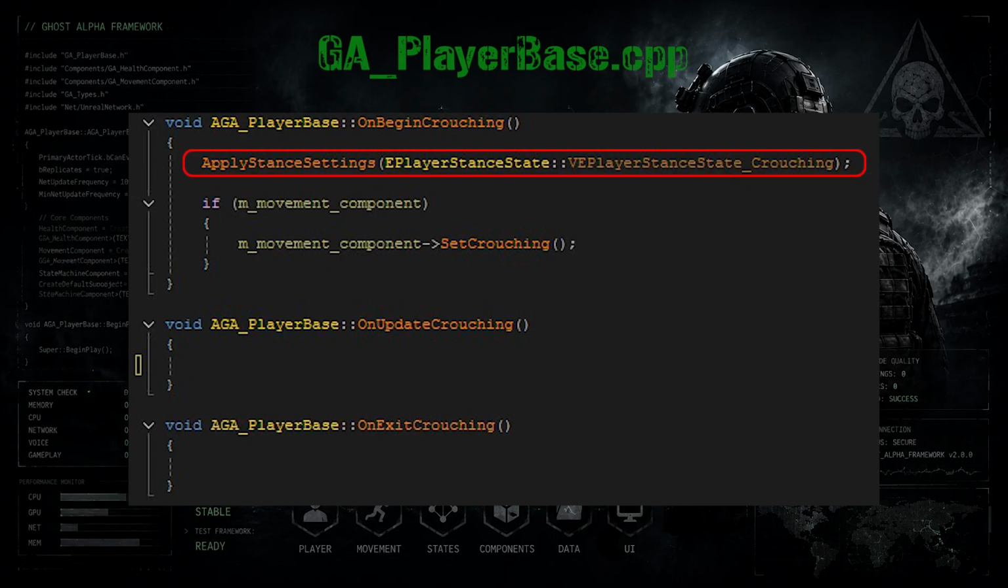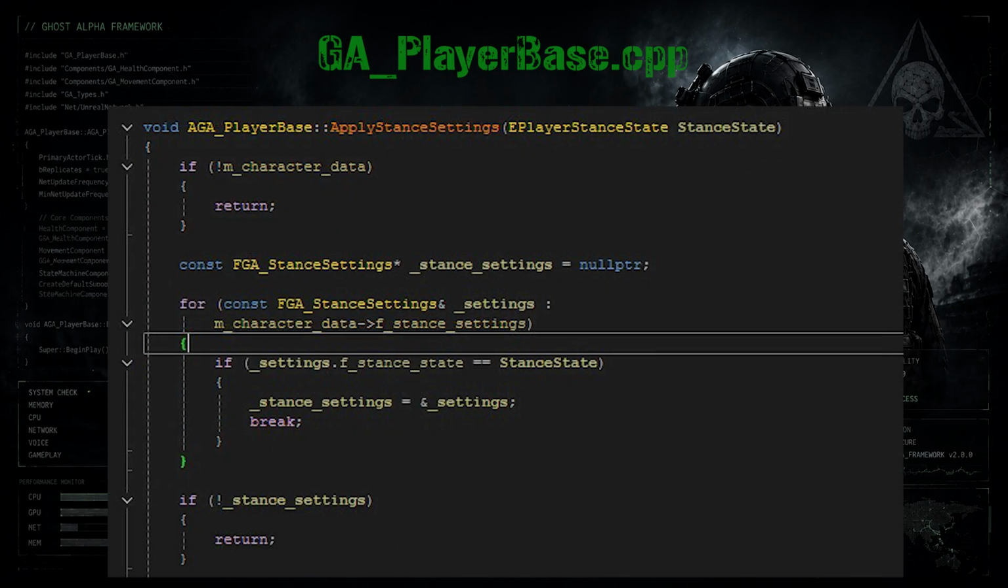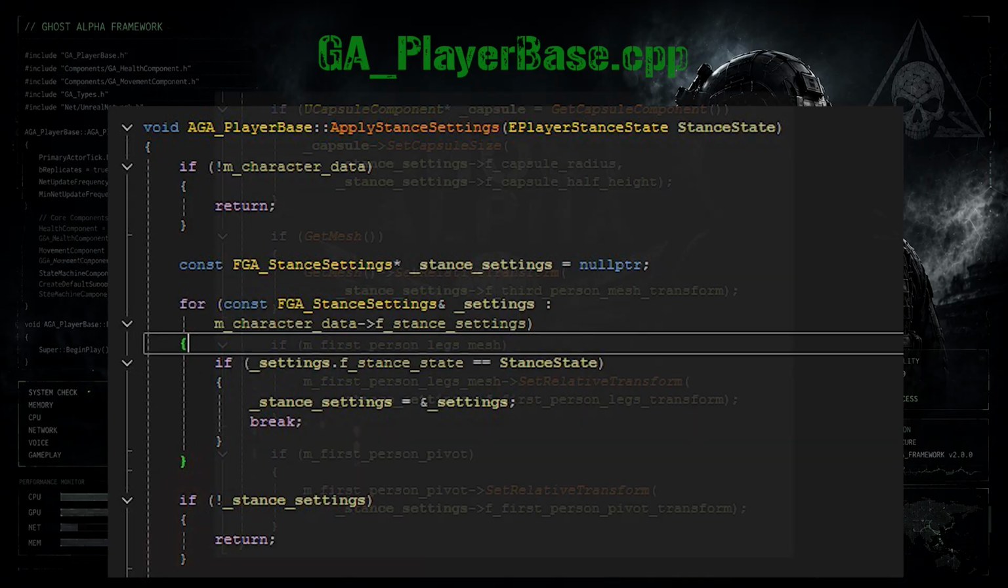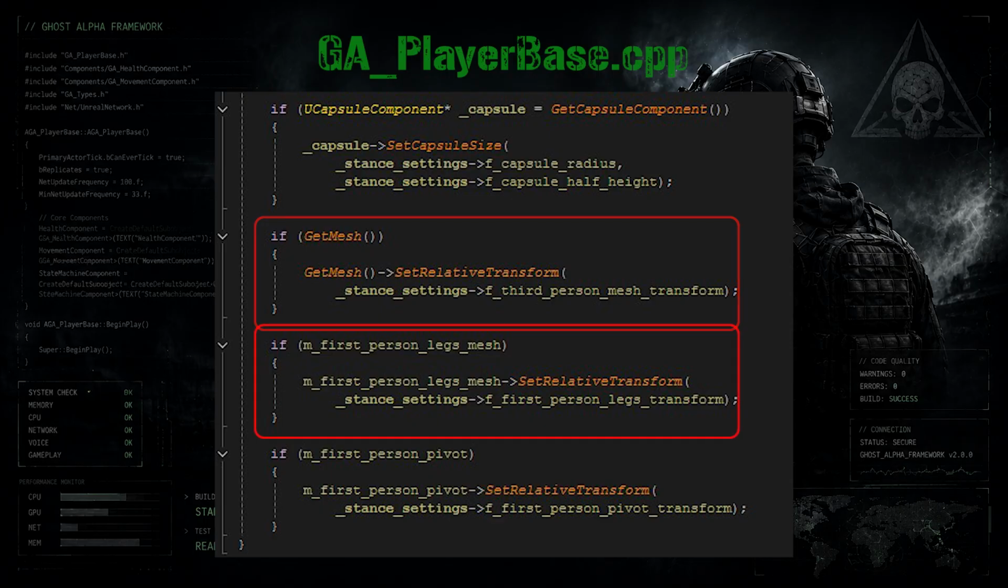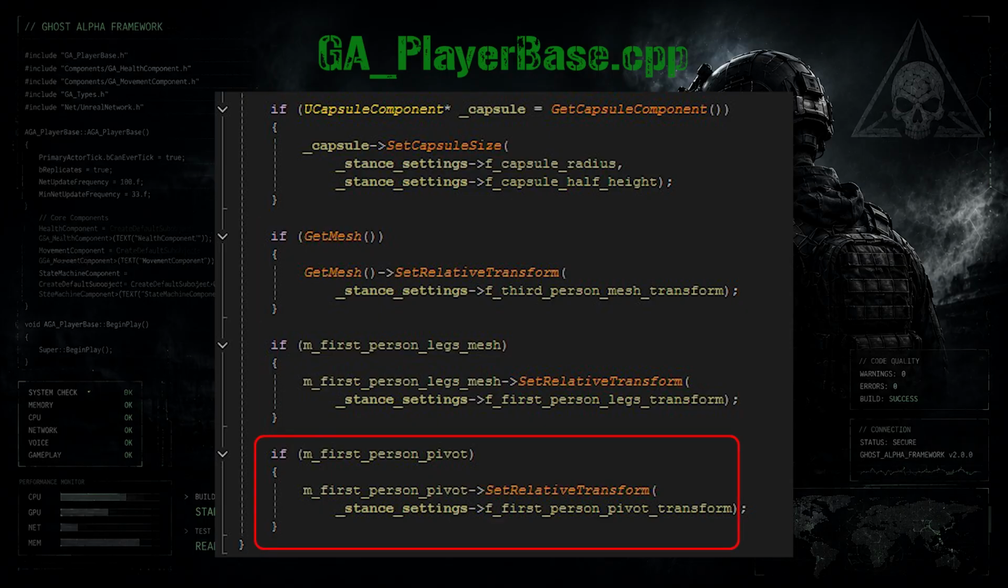The first thing this does is apply the stance settings. The apply stance settings passes in this current stance state. It then reads through the settings on the character to see what the settings should be for this stance for this character. If it doesn't find anything, it will return without doing anything. Once it gets the stance settings for this character, it will then assign the radius and the height to the capsule. It will set the transforms for the mesh, and it will also set the transforms for the third person legs mesh and the first person pivot.